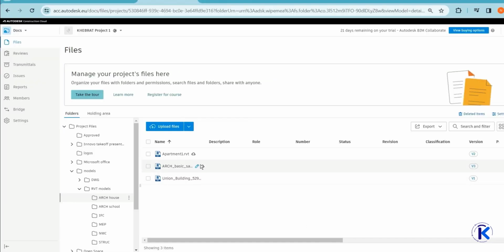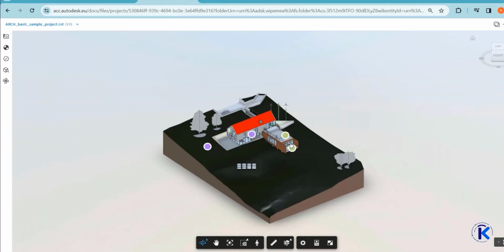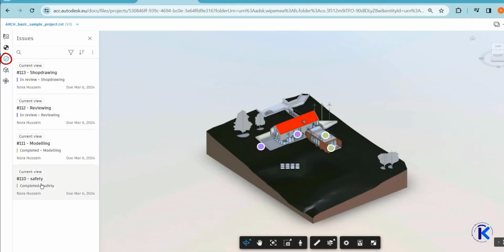If you get back to Autodesk Docs, you now have a new version of the Revit model that includes all the updates. Click on the Issues icon in the toolbar to view all issues in detail.